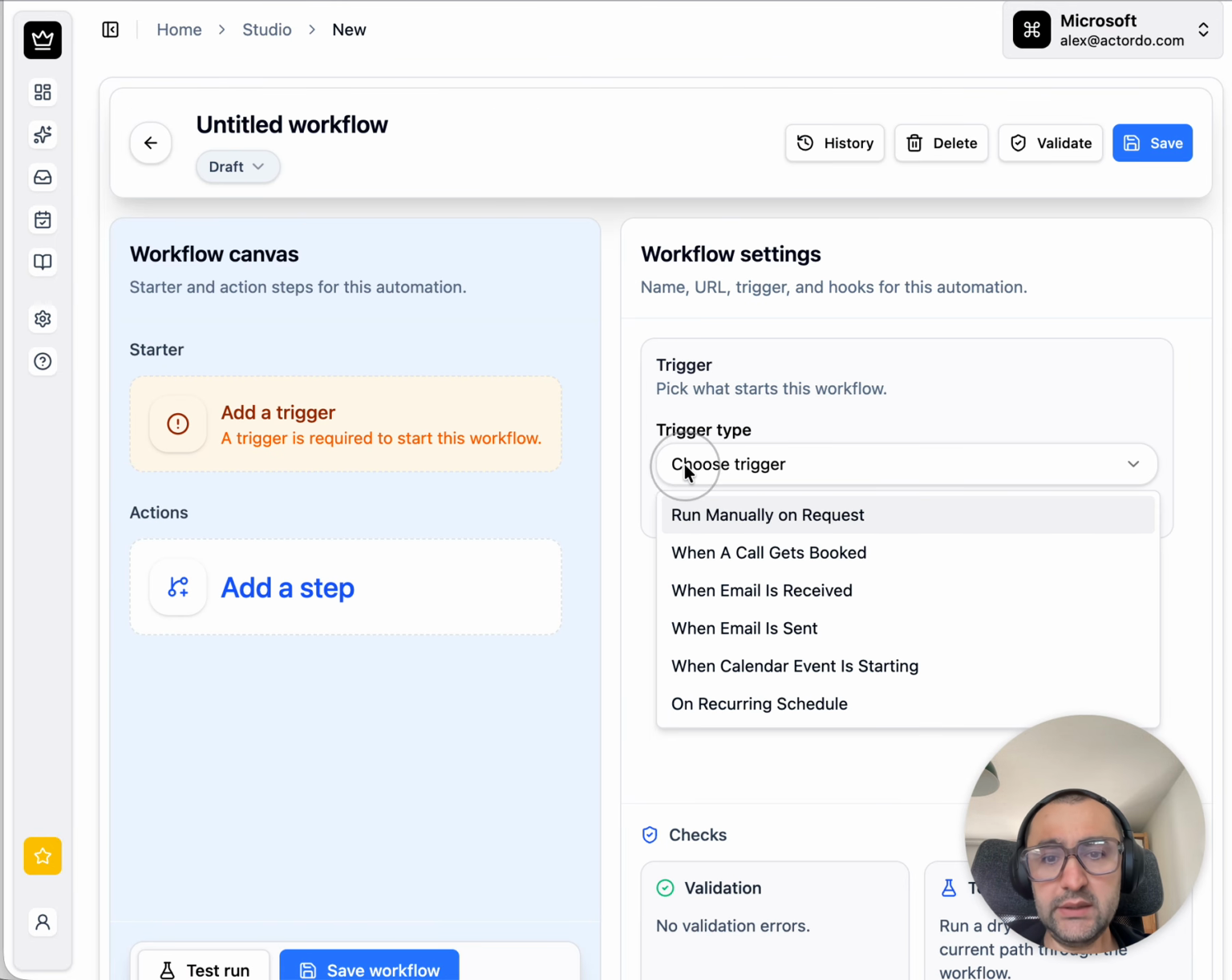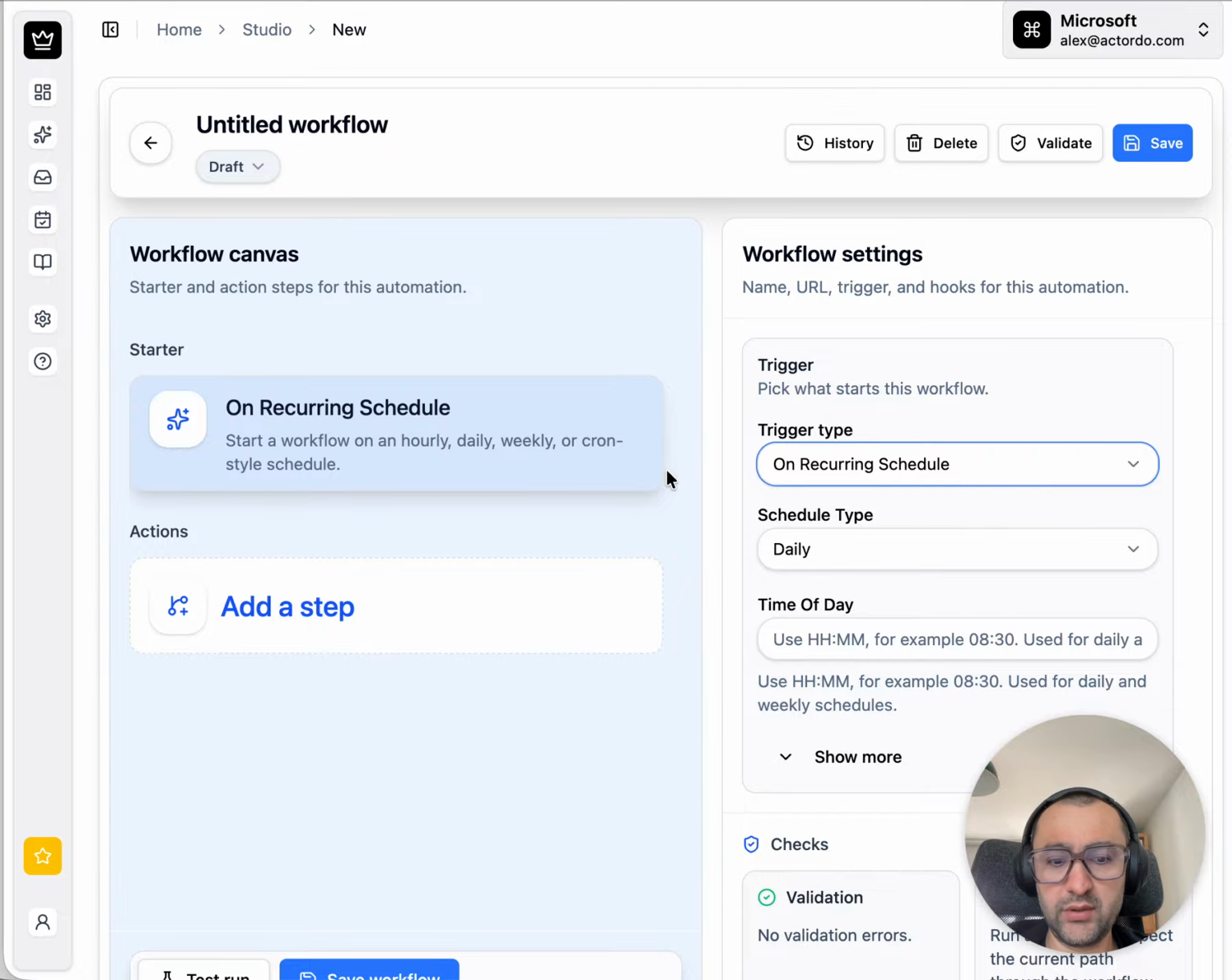You have a trigger. The triggers that we currently have are related to email, calendar events, and or recurring schedule. If you use the call booking system that Actor provides, you also have that as a trigger. And I'm going to walk you through how you set up a daily digest based on your emails. So it's going to be on a recurring schedule.